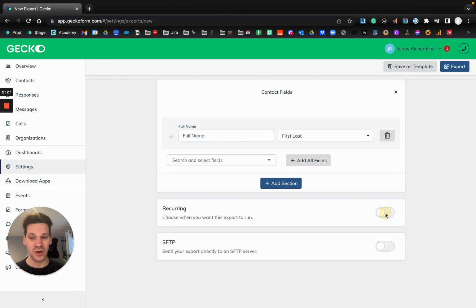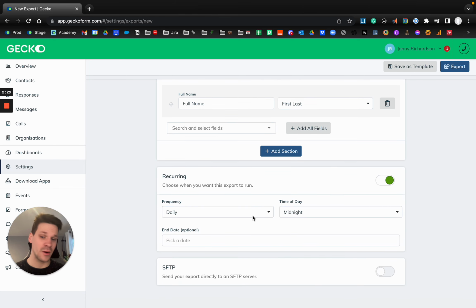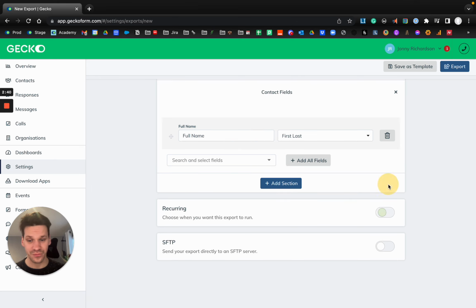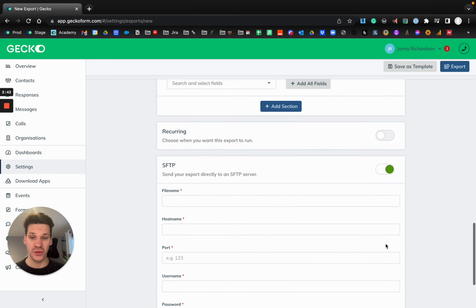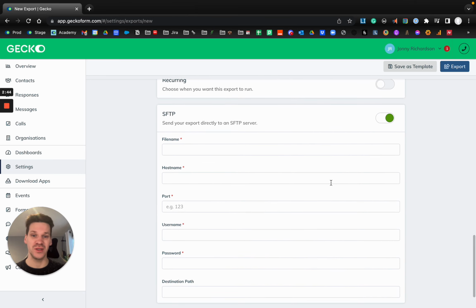When you're happy with the structure, you can choose to make this a recurring export that will repeat on whatever date range or frequency you'd like. And you can set end dates if it's a recurring export too, or you can manually come in and stop it at any time. You can also choose to send this to an SFTP server, which is useful for certain types of integration.